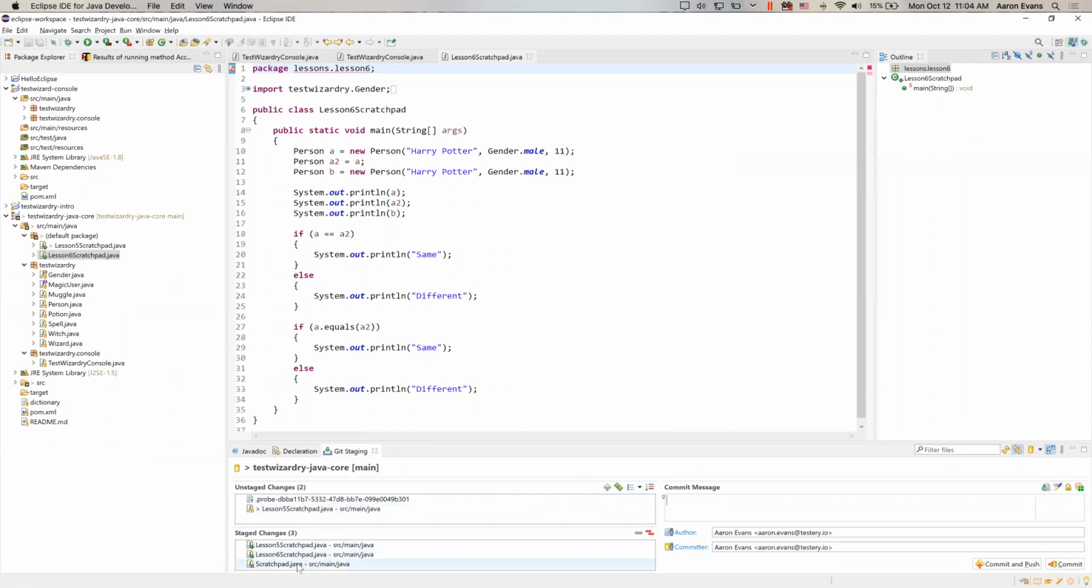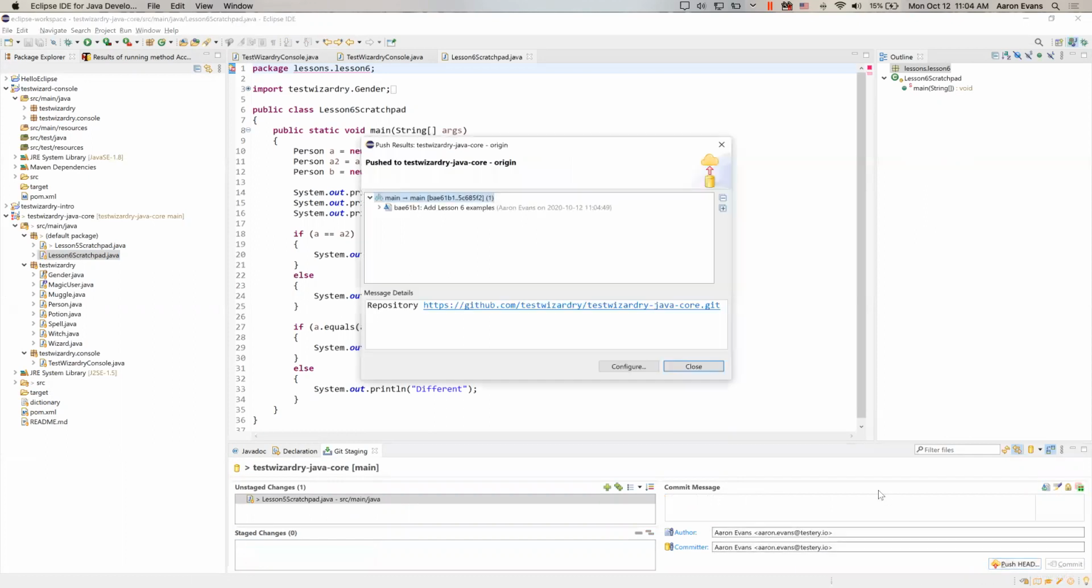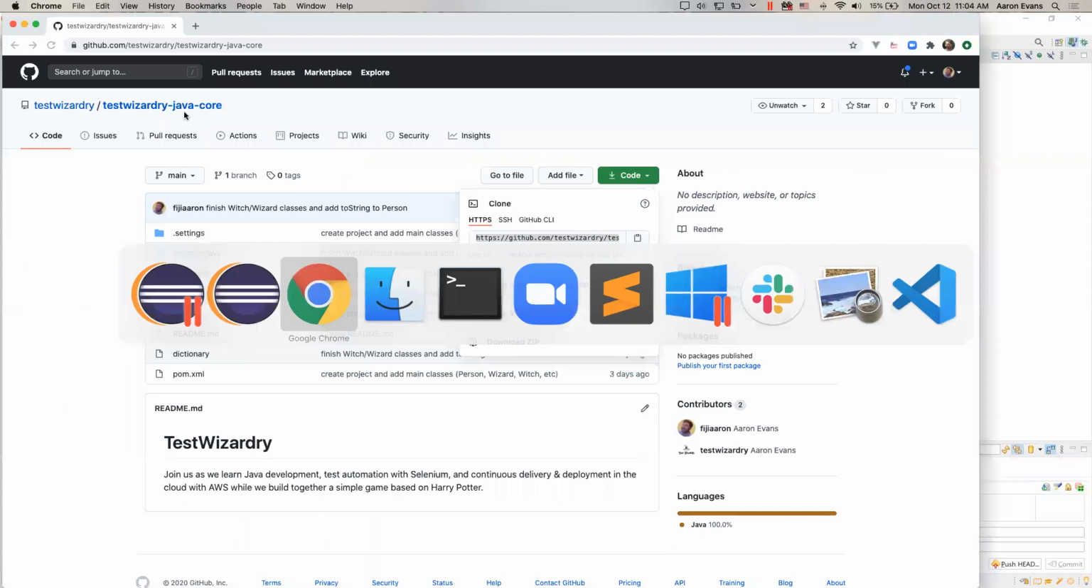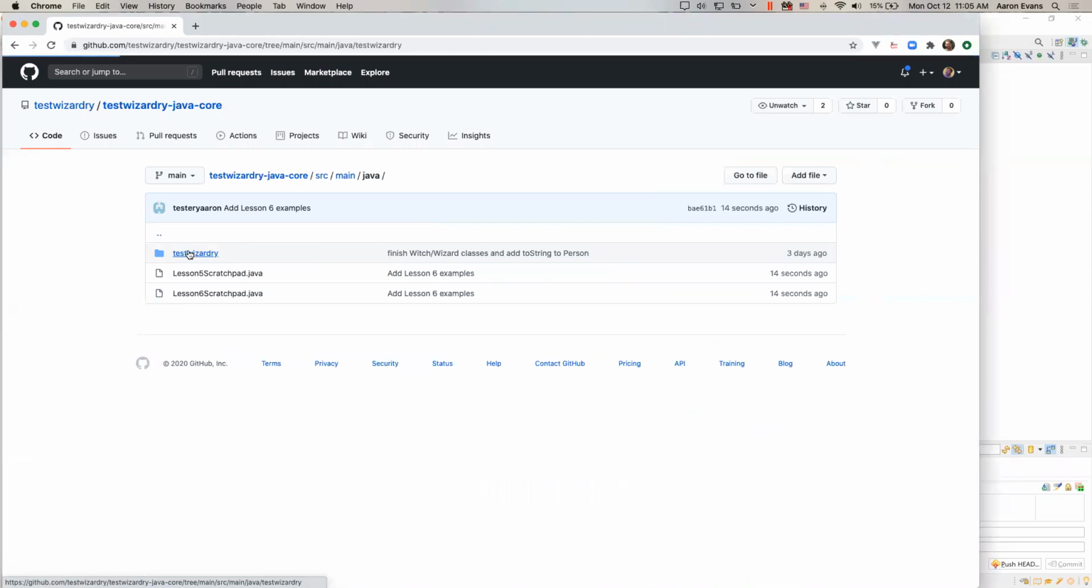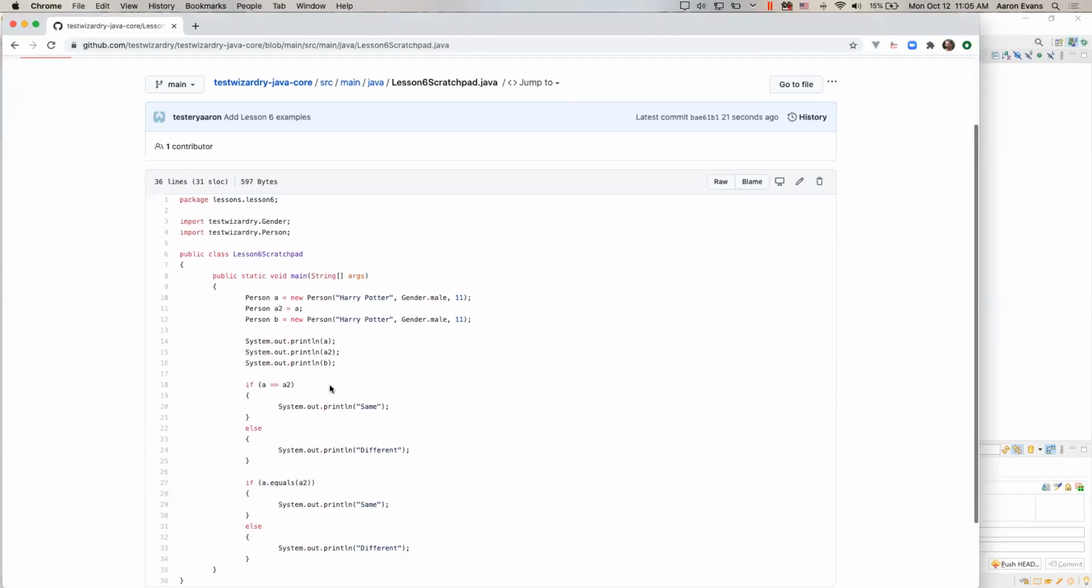Well, we actually don't care about Scratchpad. We'll clean this up a little bit later. But add lesson 6 examples just as a commit message, so I know when I look at it. Now I can either commit it locally or I can commit and push it to my remote repository. And so it pushes that, and I go back here to my browser. Now I can see here I've got my files, and it now includes both the lesson 5 Scratchpad and the lesson 6 Scratchpad, which shows our comparing people.